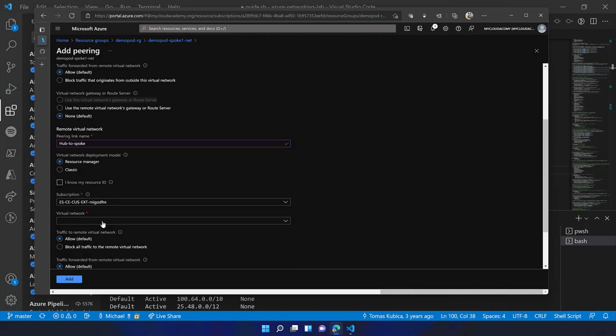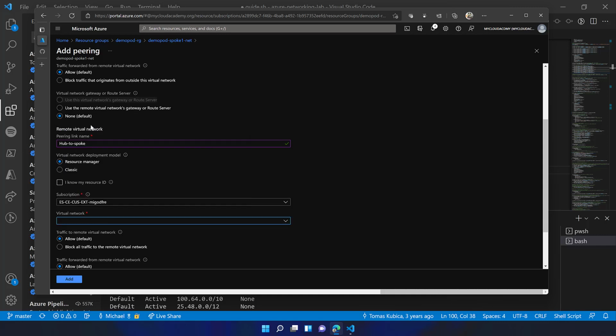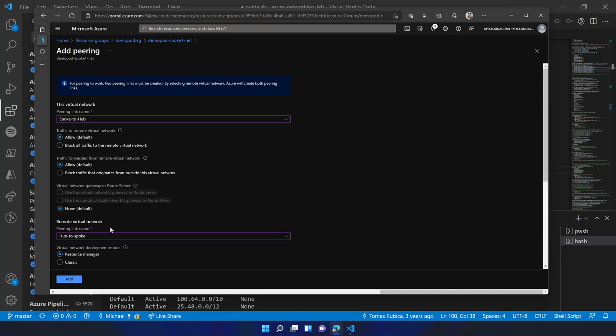When I select the hub network that we have, you'll see that once it sees it, we'll be able to enable the gateway on our side. But this is how you would do it in a graphical manner.